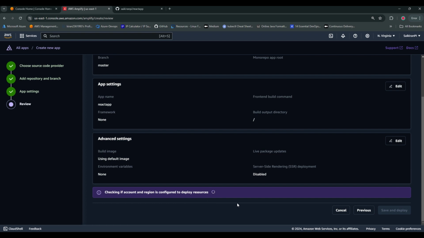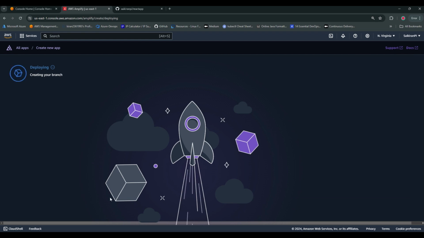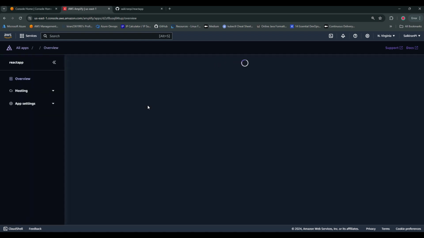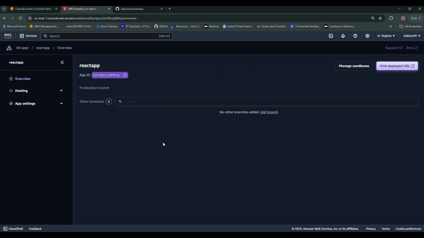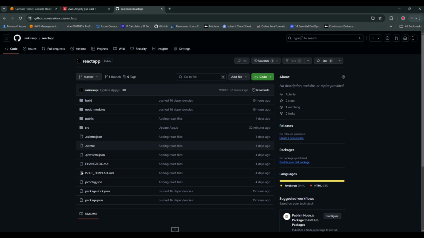It will take some time here. Let it take. It's going to check whether the region and the account are available for using this resource or not. Okay, it says good, and let's click on save and deploy. That's it, guys. Nothing to do again. The best part here is you don't need to create any webhooks. You don't need to create any CodeCommit or Jenkins for continuous integration. What you can do is simply go and do all the modifications here.